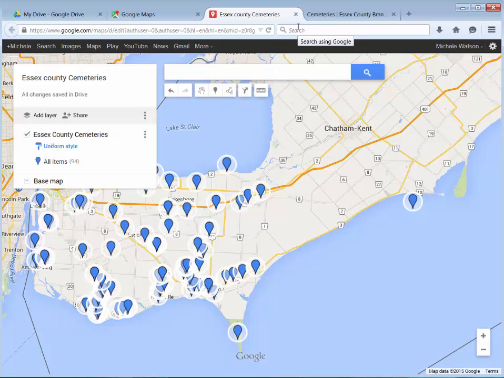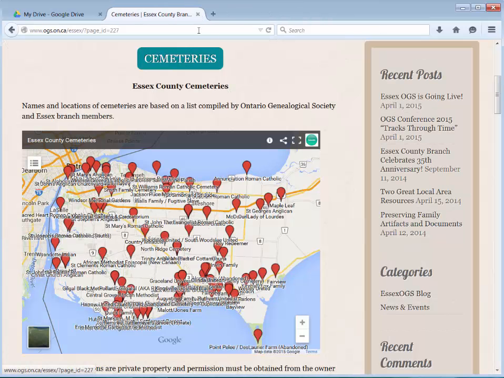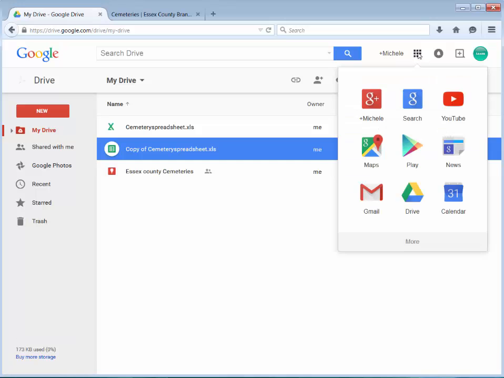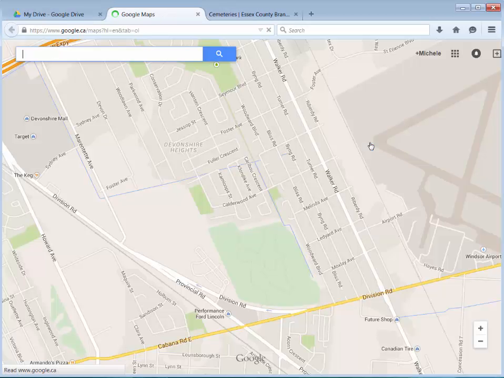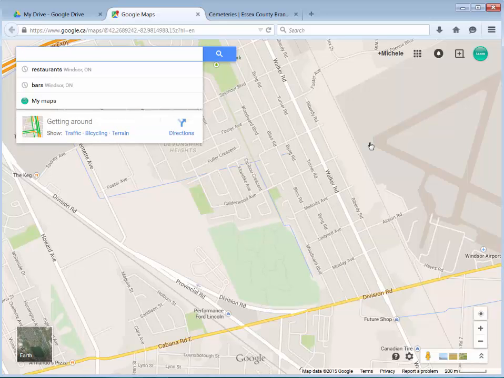Now, another thing that someone might want to do once you have a map like this, you can embed the map on your website. Now we need to get out of this screen, and we actually are going to go back in to Maps. For some reason, it won't give you that other screen right away.